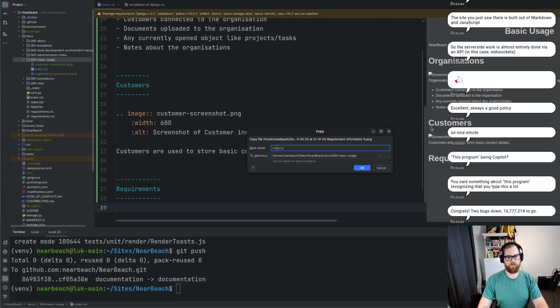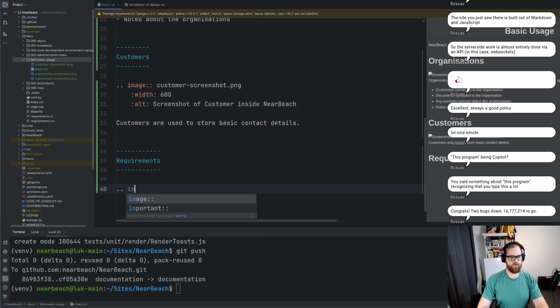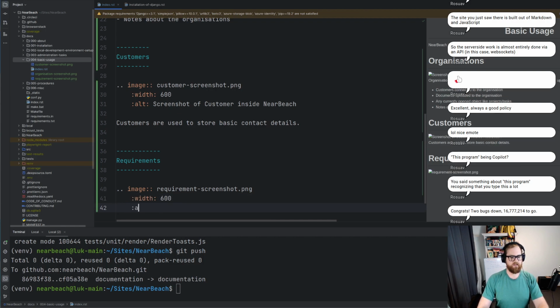Gonna go requirement screenshot.png. Gonna add that in. It's gonna go image requirement screenshot.png. Width 600. Alt: Screenshot of the requirement information page section. Requirement.